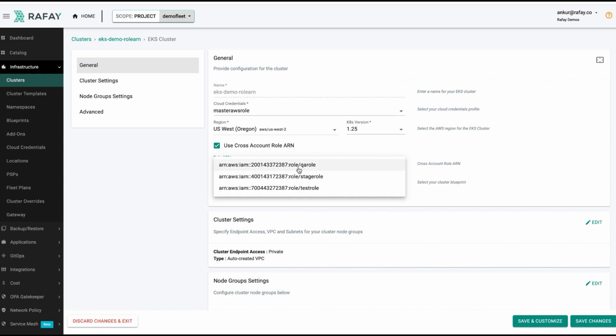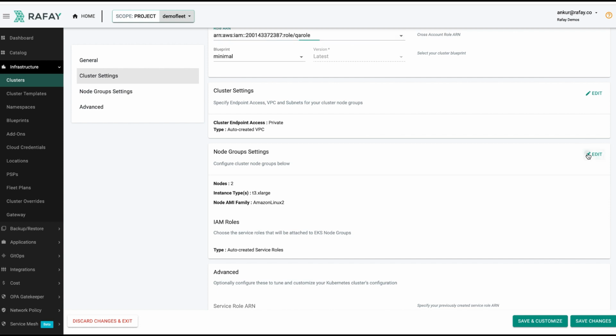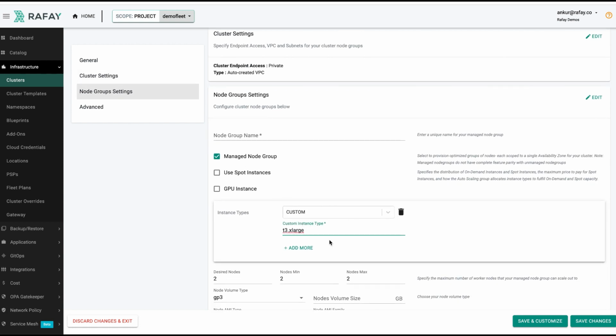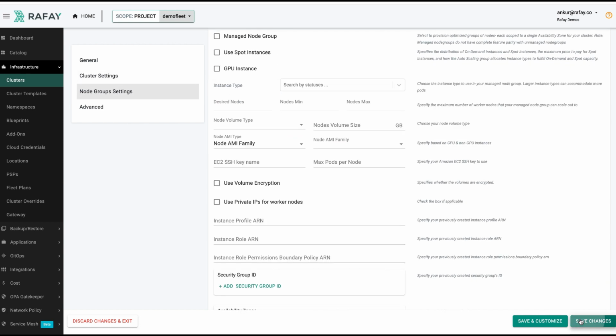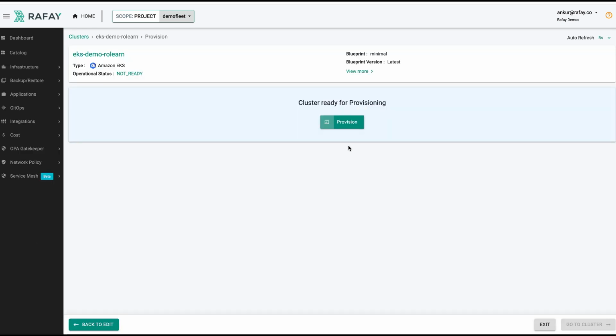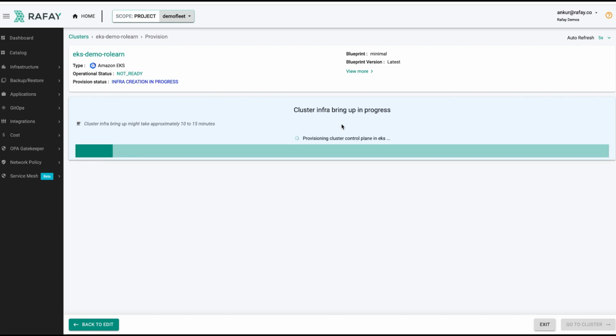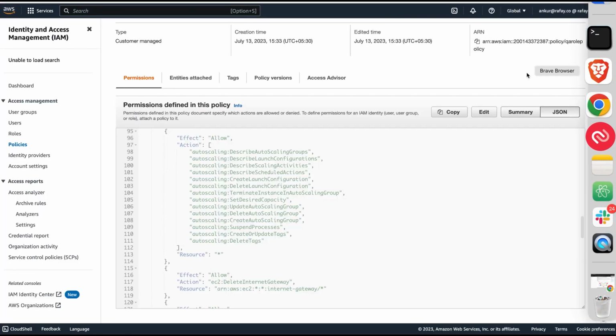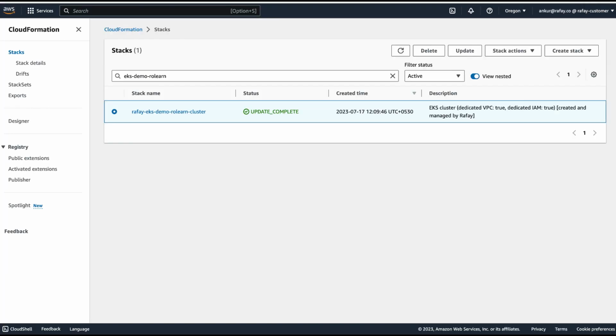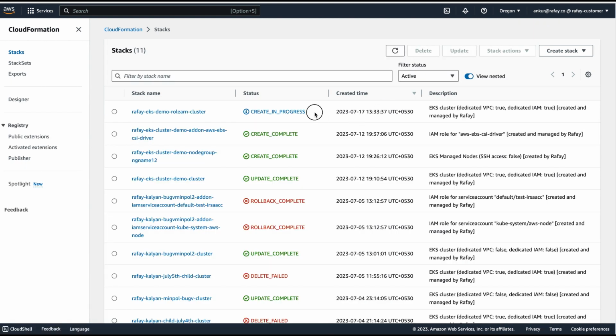If I simply choose the QA account, select the appropriate instance type, and then click on save changes, then once I hit save changes and click on provision, you will see the EKS cluster will start getting created in the QA AWS account instead of the master AWS account. So now let me take you to the QA AWS account. Let's go to the CloudFormation template and let me refresh this. You will see this particular cluster getting created in the AWS QA account.